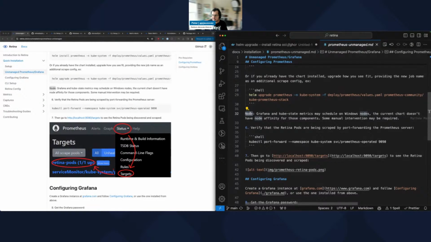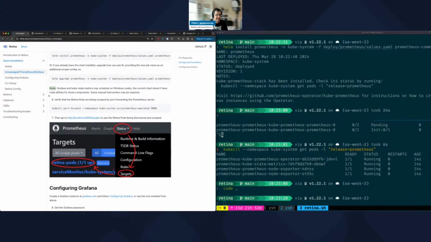Is it? Or should it be no? I don't know. The current chart does not have node affinities. So manual. Note. Yeah, I think this should be a note, right? All right, we'll do the PR later.